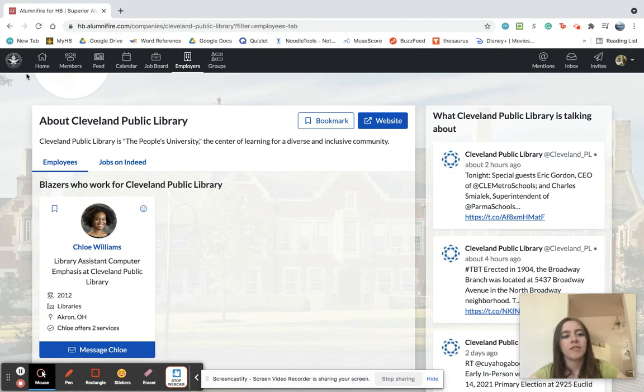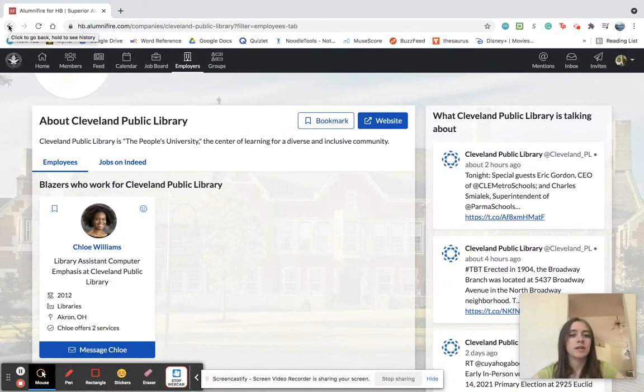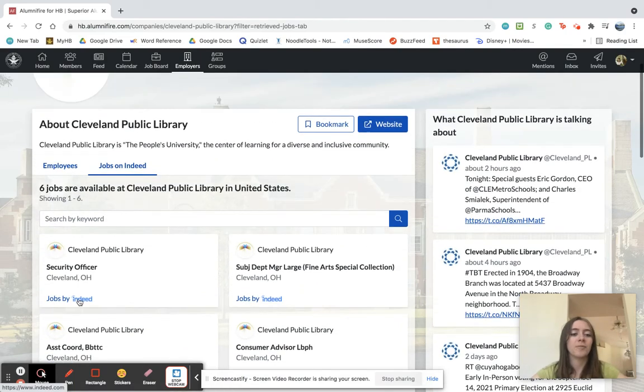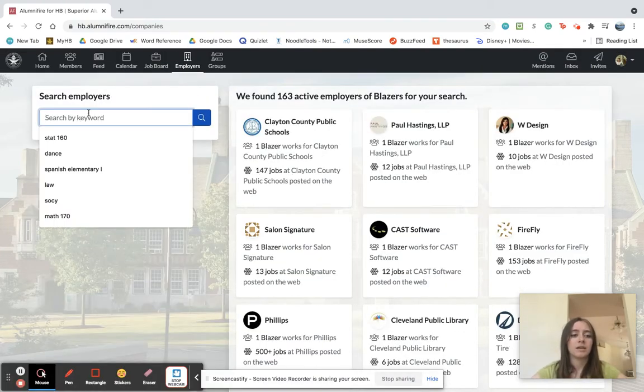The reason that Alumnifire is so important to get more people to join is so there are more job opportunities and there's networking involved. So that way we can grow the HB community across the globe, since we are so bonded by our HB experience. It's really important that we all stay connected and help each other out when finding jobs or giving advice or anything like that.